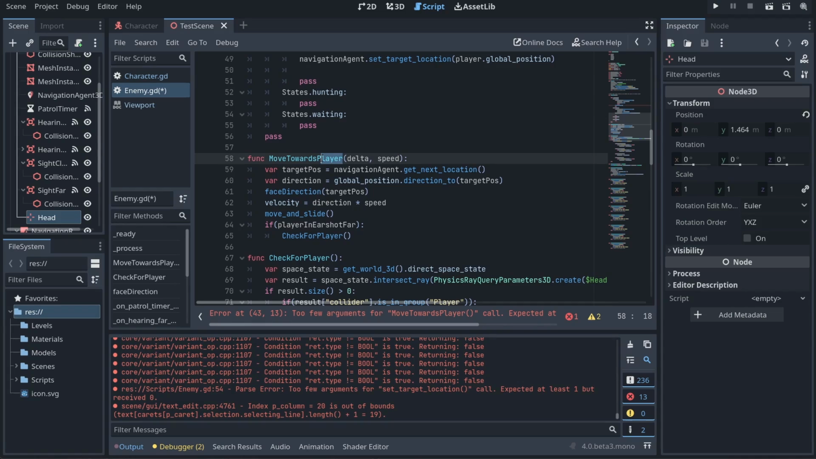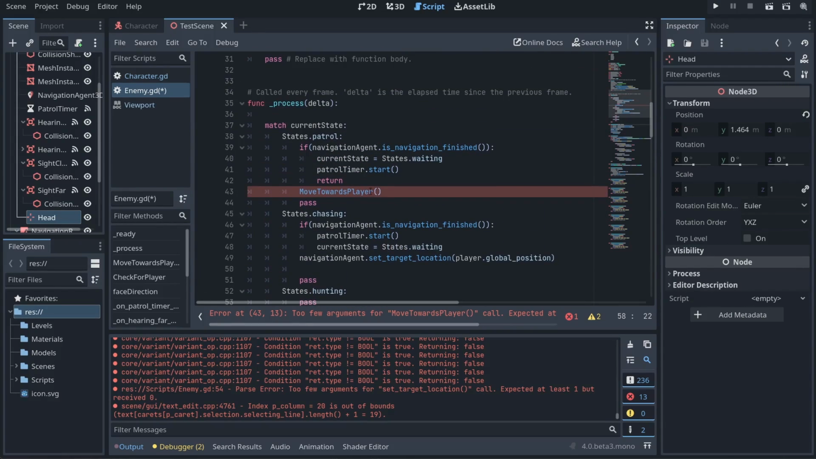I should probably call it point instead of move towards player, because technically it's a point. It's not a player, because technically we're going to be using it for both our patrol state and our chasing state. So it's not that we're chasing the player, it's that we're moving towards something. And we don't want to call it moving towards player if you're not moving towards the player.